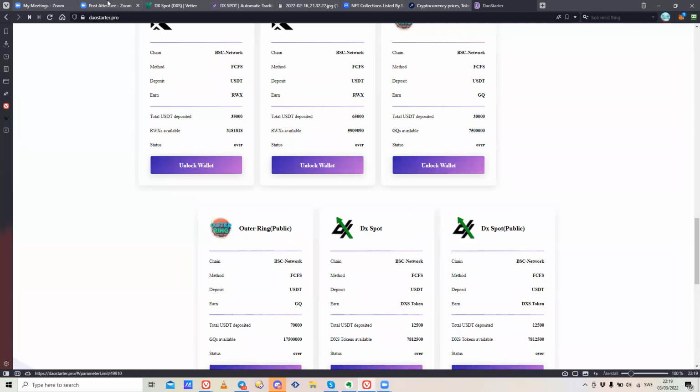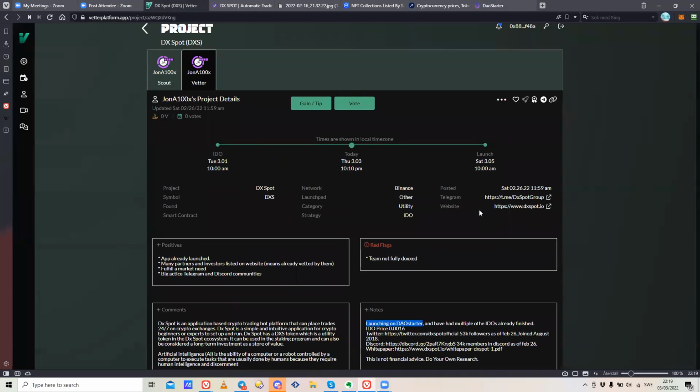So the other date here on the calendar actually is the launch date. It launches on Saturday. The IDO was actually on Tuesday, so we already missed that. But if this was of interest to me, I would probably look at the launch date as well. Go to PancakeSwap or whatever network it is on. This is on Binance, so it will most likely be launching on PancakeSwap.